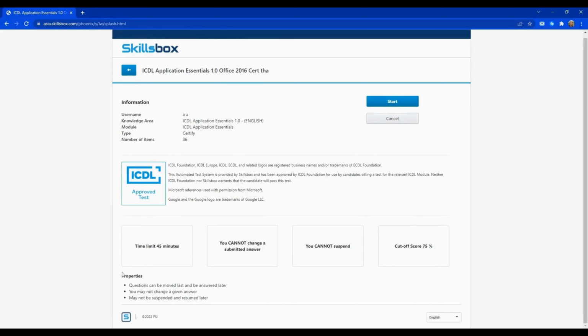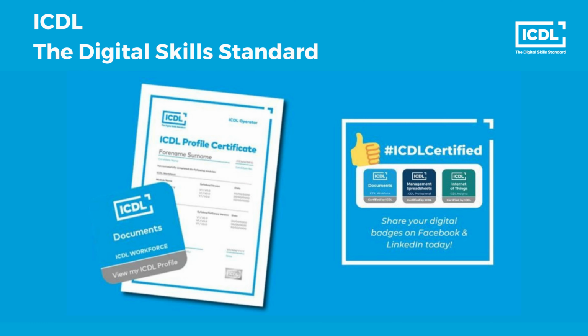When you get to the next page, you'll see important details about the test. This includes the number of questions comprising the test, the allotted time limit, whether you can change a submitted answer, whether or not suspension is permissible, and the specified cutoff score for the test you are currently undertaking. If your score exceeds 75%, a course completion badge will be automatically sent to your email inbox. Within 45 days you will be able to view your ICDL profile certificate, which will be sent to you via email.